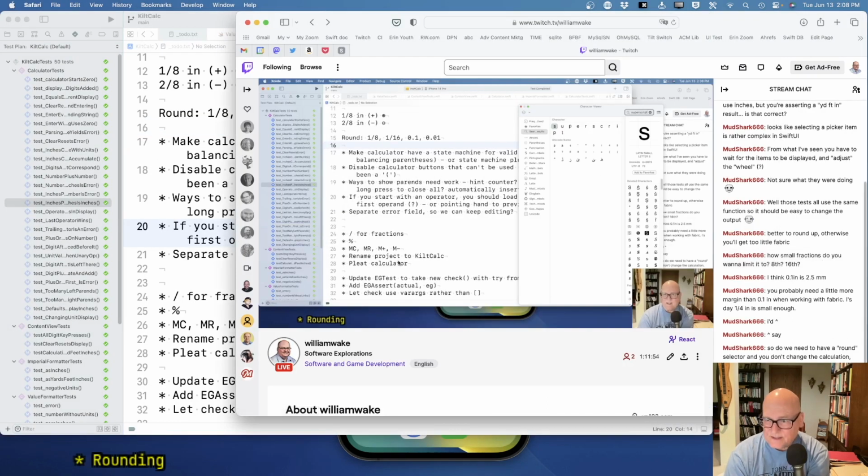Okay, let's see. Did I miss something? We need to have a round selector and you don't change the color. Yes, that's my hope.